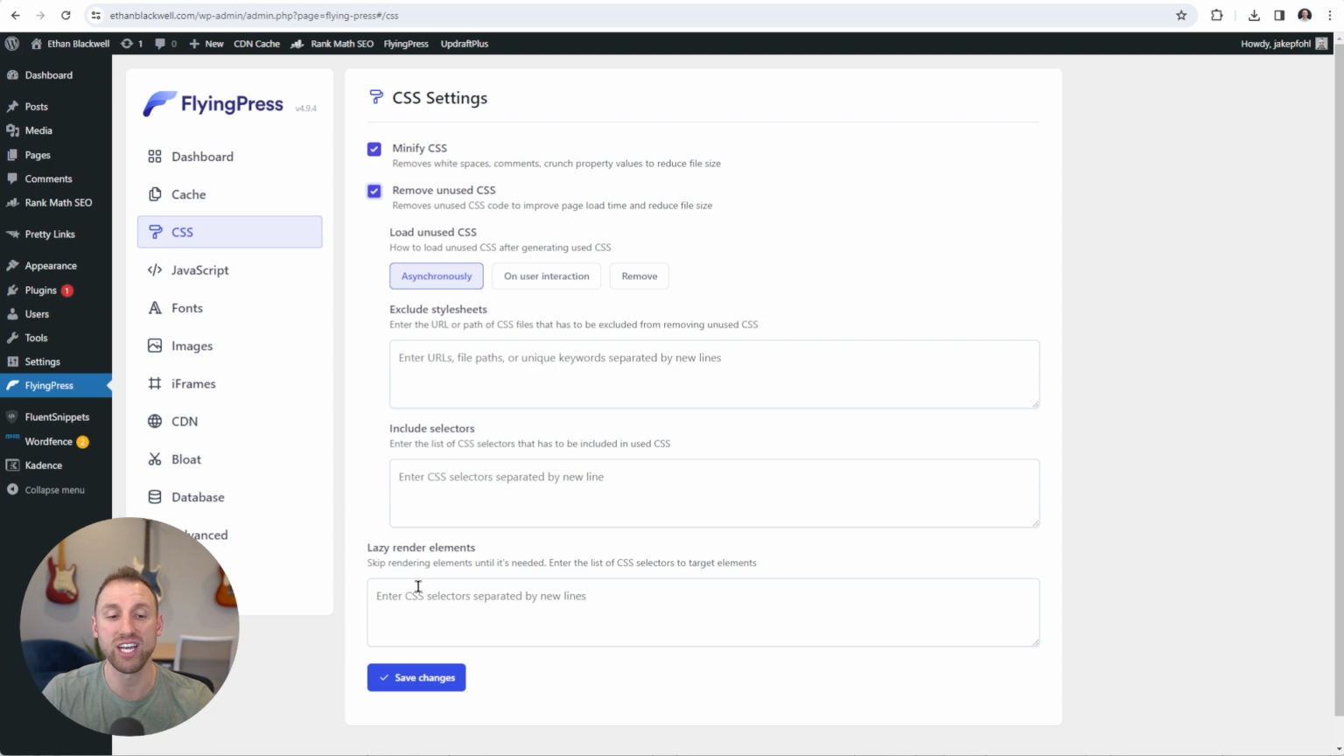And then I do just want to touch on the lazy render elements feature because this is absolutely amazing and one of the things that sets FlyingPress apart from other caching plugins out there. And so what you can do is you can actually enter CSS selectors and lazy render certain elements on your page until the user gets close to scrolling that element into their viewport. And so you may have heard about lazy rendering images, and what that means is that all of the images are not loaded until the user scrolls and gets close to loading that image in a blog post, for example.